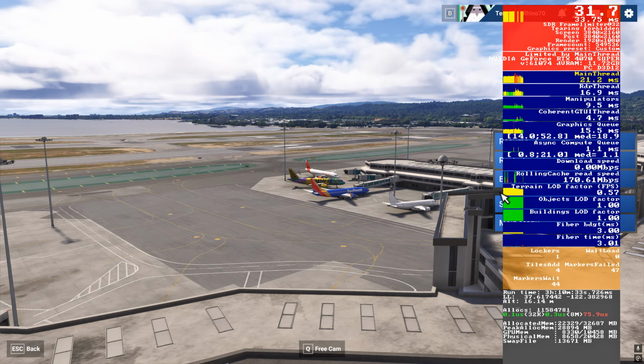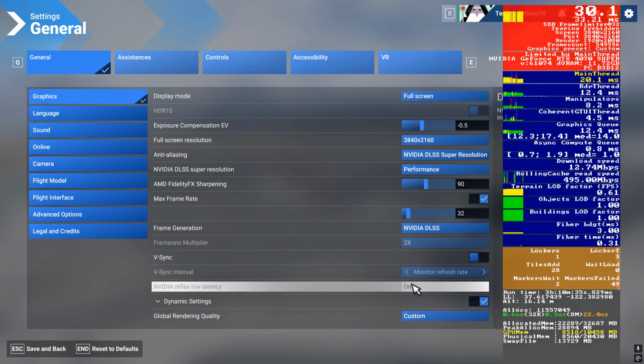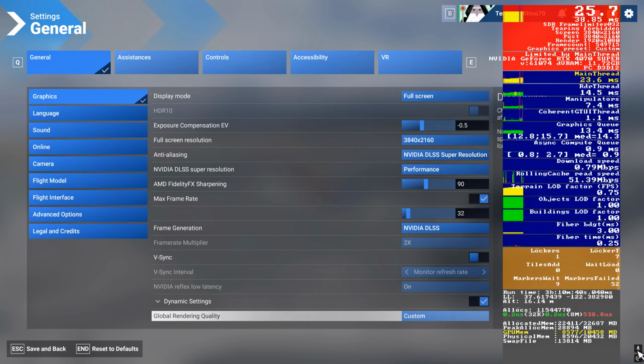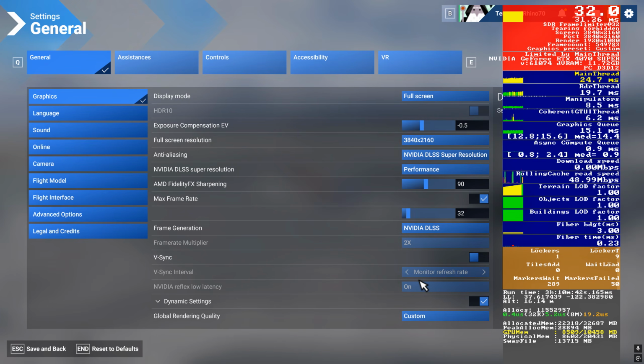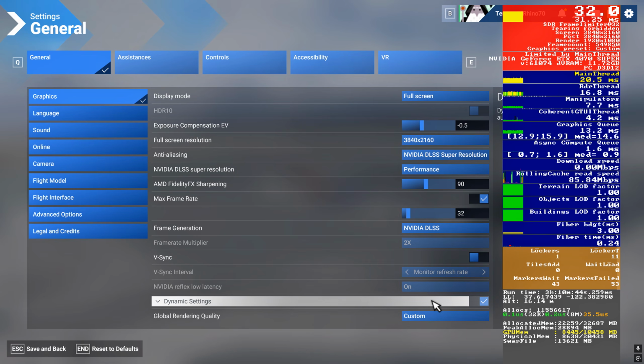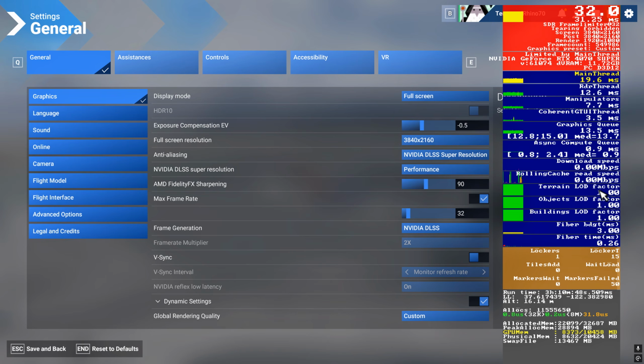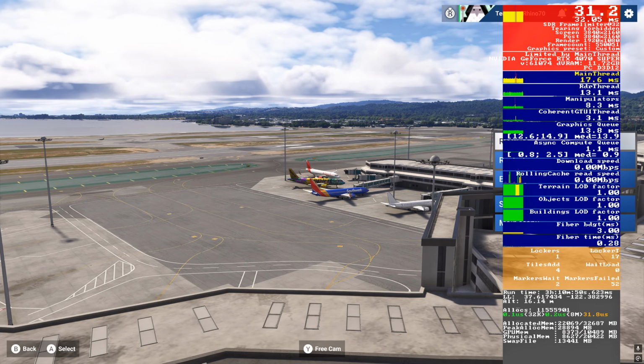Whatever it was called, what is that setting called? Yeah, dynamic settings, right? Yeah. So before we activated dynamic settings, this terrain LOD factor was at 1.